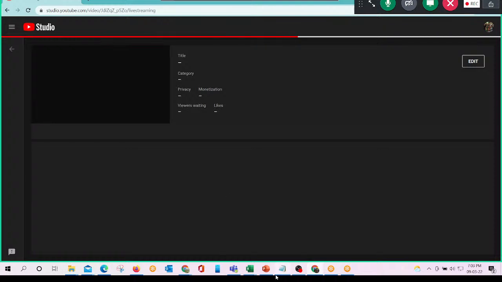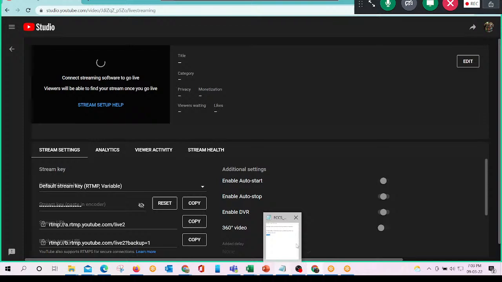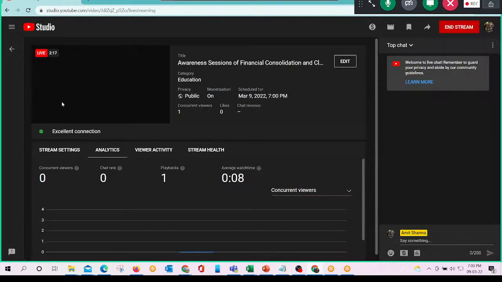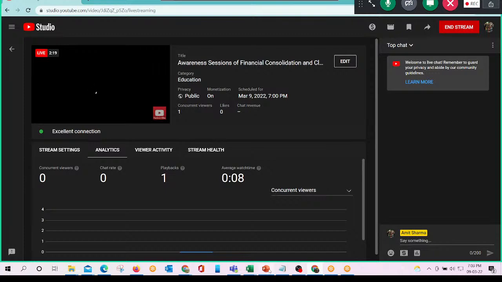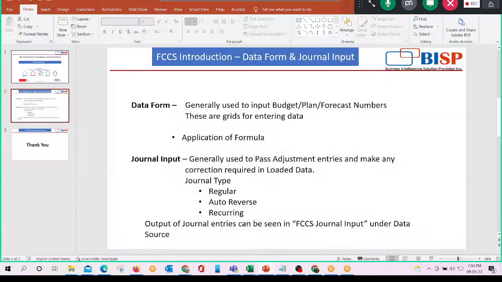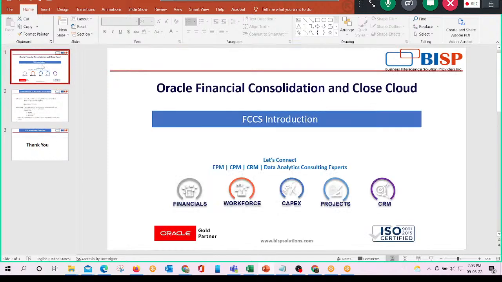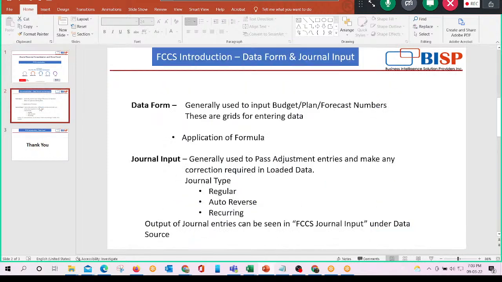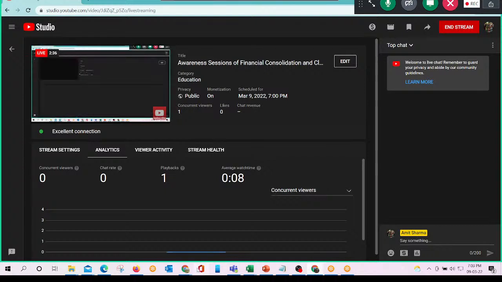Let me first create this streaming, which I was not able to generate live. So let me once again create this. Today we will learn about a data form and general input: how we can enter data into a data form and apply a formula in it. Similarly, in general input, how we can create the different types of general input: auto, reverse, regular. So let's quickly move on to our application.